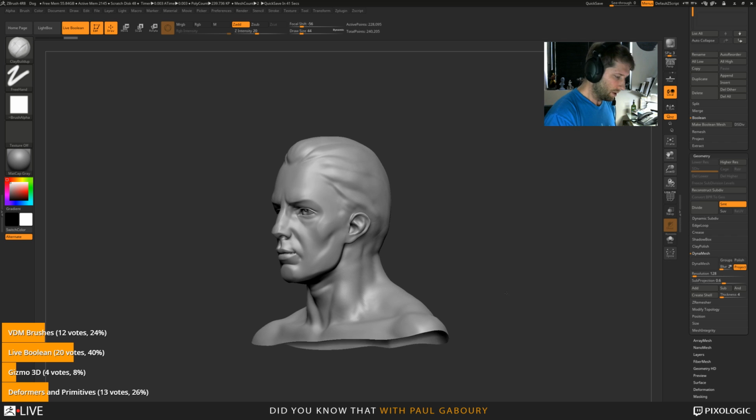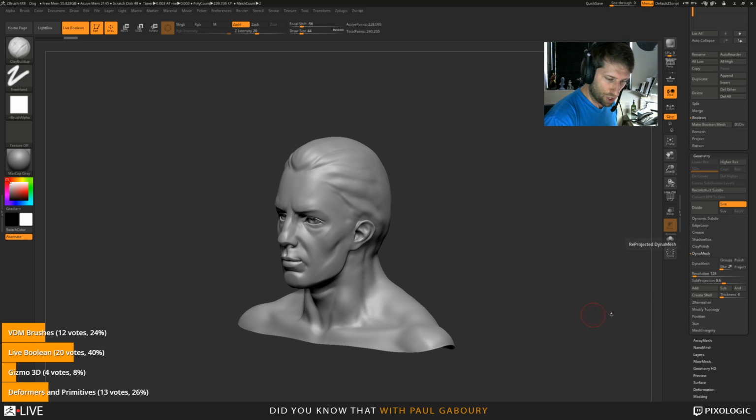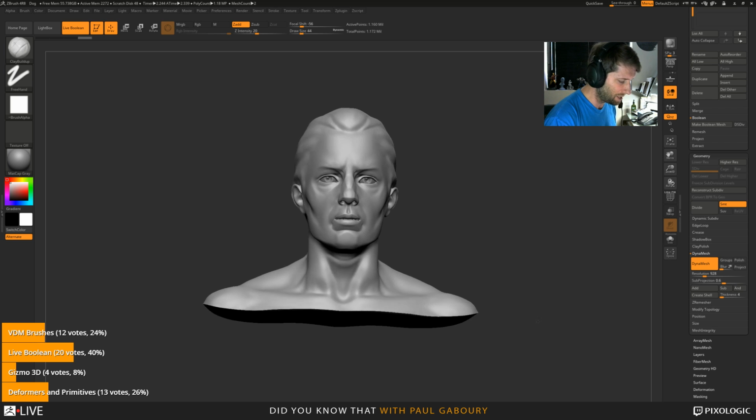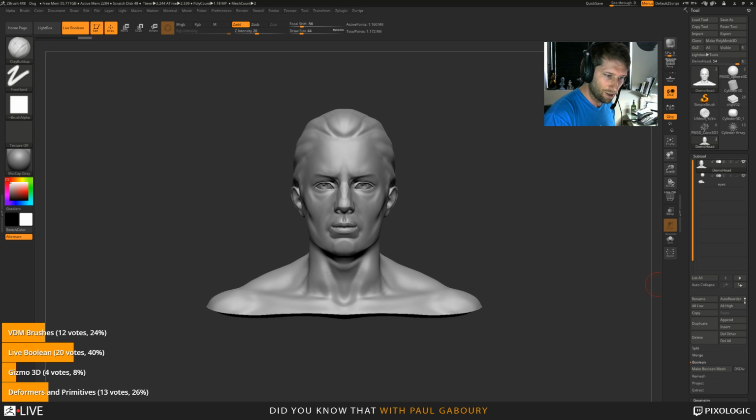Okay. So I'm going to say no project. Let's just Dynamesh this. Not good enough. Let's add some more resolution to this. Still not good enough. Let's keep going up in resolution and Dynamesh that. Okay, so now I'm at 1.1 million. That looks pretty much the same. This is watertight.